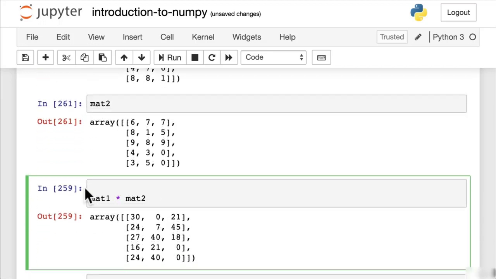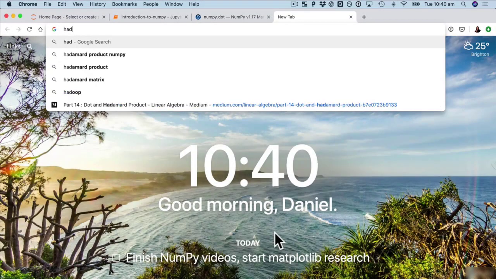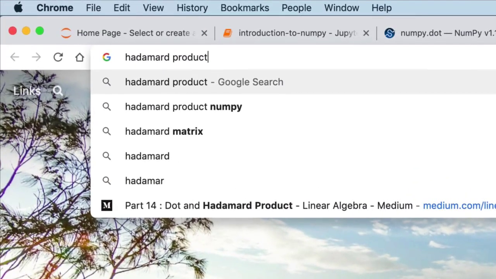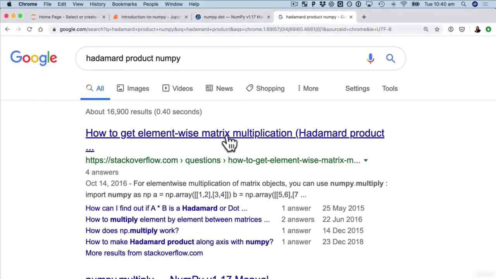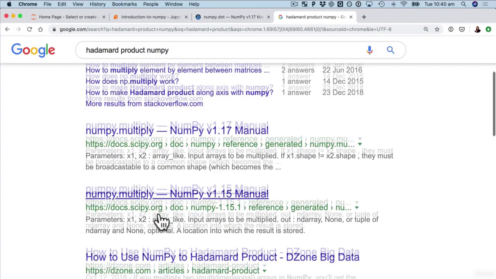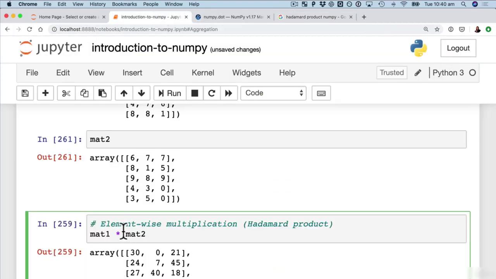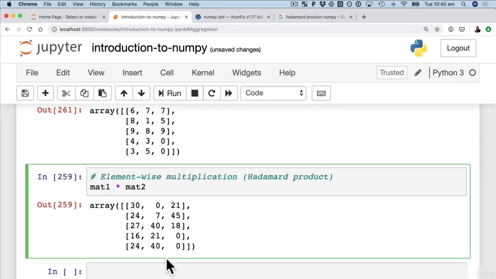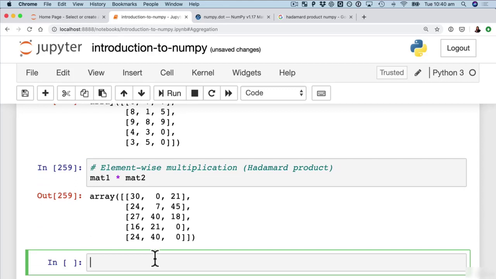But this is, I said a little tricky word before, element-wise multiplication. There's a few different names for this, but it's mostly called element-wise. Hadamard product. That's how you spell it, I believe. Let's have a look. Hadamard product. NumPy. That's what we're after. How to get element-wise? Yeah, np.multiply, which is the same as using this little star symbol. So that's element-wise multiplication. Another form of multiplication or product between two matrices is the dot product.